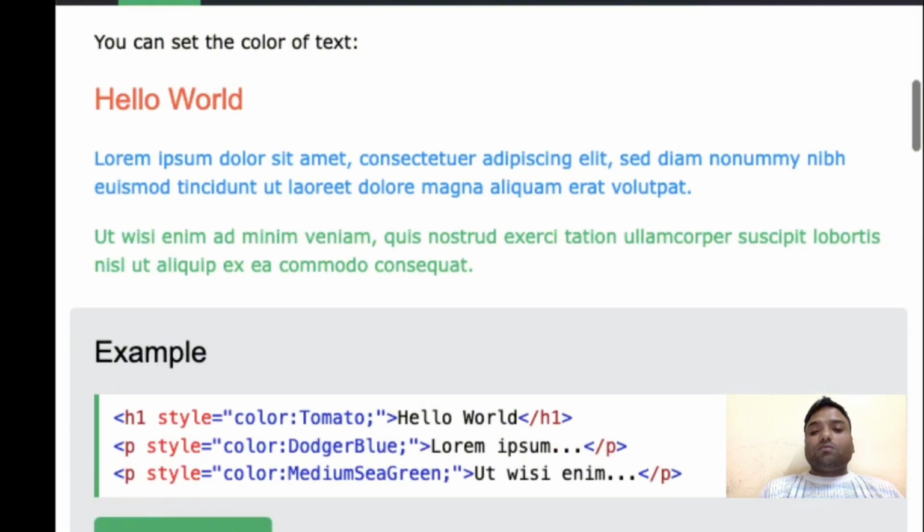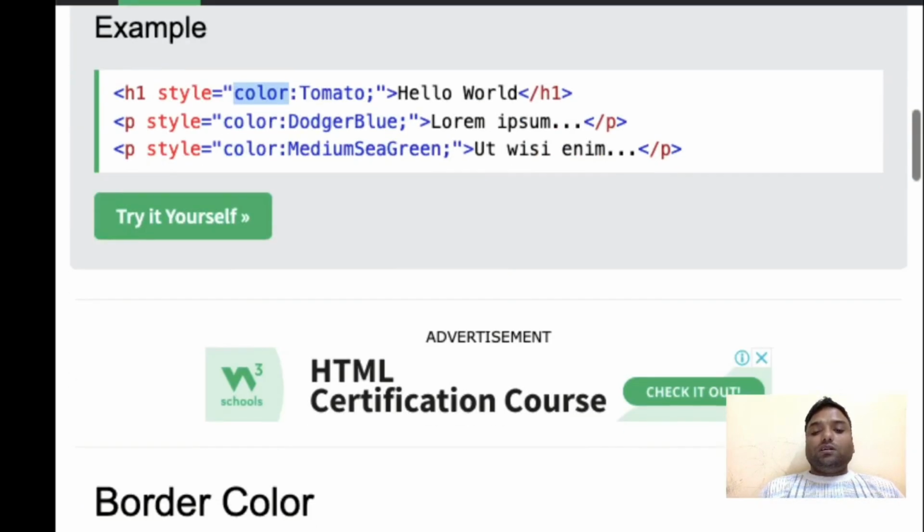Likewise, you can also change the text color. For text color, you need not mention background color, simply color. This style attribute would be added in your H1 element or P element or whatever element whose color you want to change. You just have to use the style attribute equal to this property followed by its value. Here the property is color and the value is tomato. So the text would be displayed in tomato color, right?